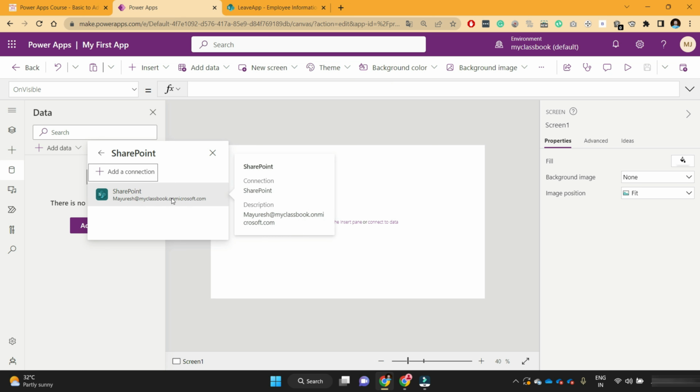So let's click on this SharePoint connector, and as soon as we click on it, it will ask you to select a connection. Now what is connection? It is basically a kind of a wrapper or a API which can allow you to connect with your backend data sources. Means it can basically talk with your SharePoint via Power Apps.